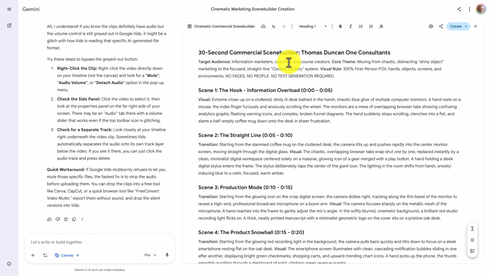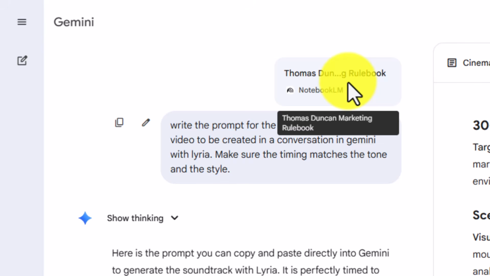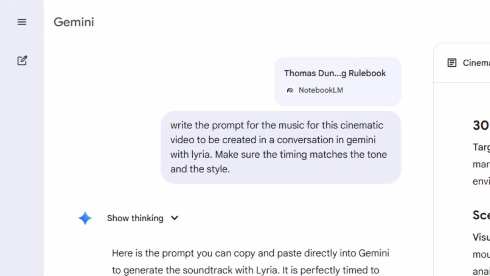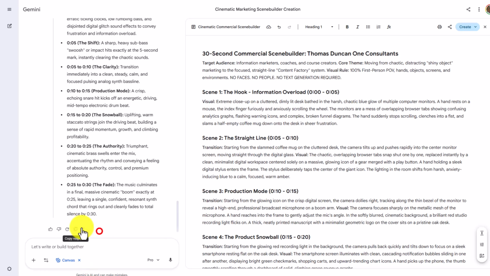Now that we have completed building out the scenes with the visuals, what we need to do is create the audio, and we need to create the audio based on the information in our NotebookLM notebook. What we now need to do is write the prompt for Lyria to create the music for this video. We're going to ask Canvas to help us to write the prompt for that music. We did have to reattach our NotebookLM notebook. We are already working inside of the canvas where the AI can see the scenes that have been built. And once we submit this prompt, the Gemini canvas gives us a prompt to cut and paste. So we're going to copy this prompt.